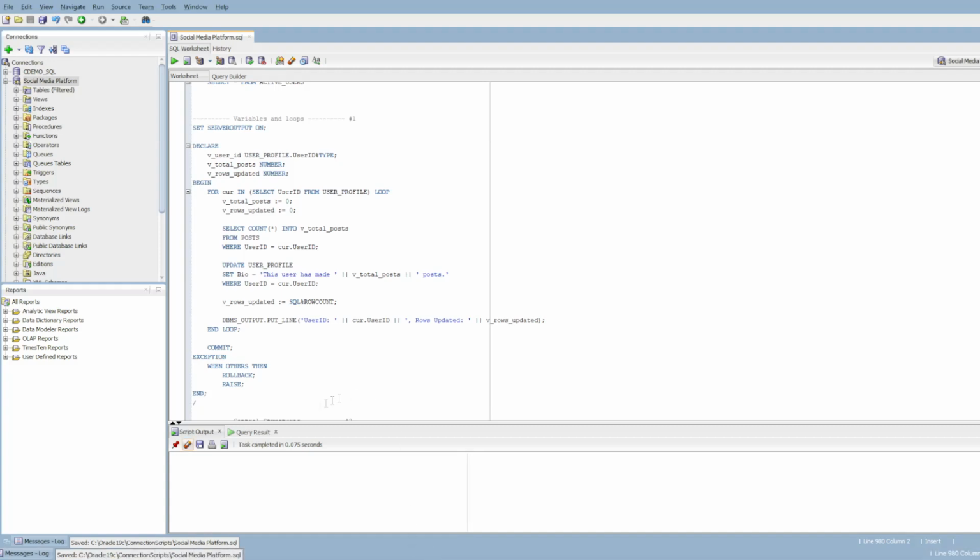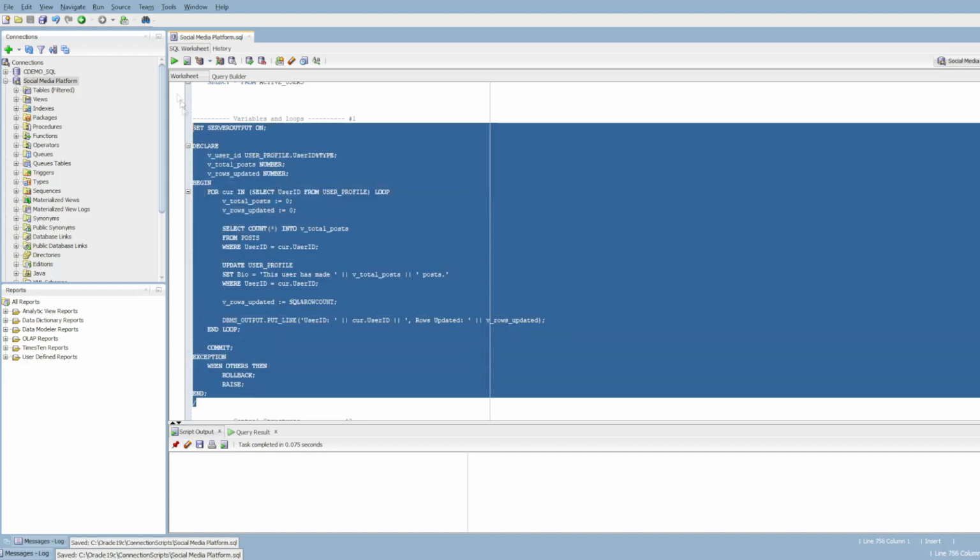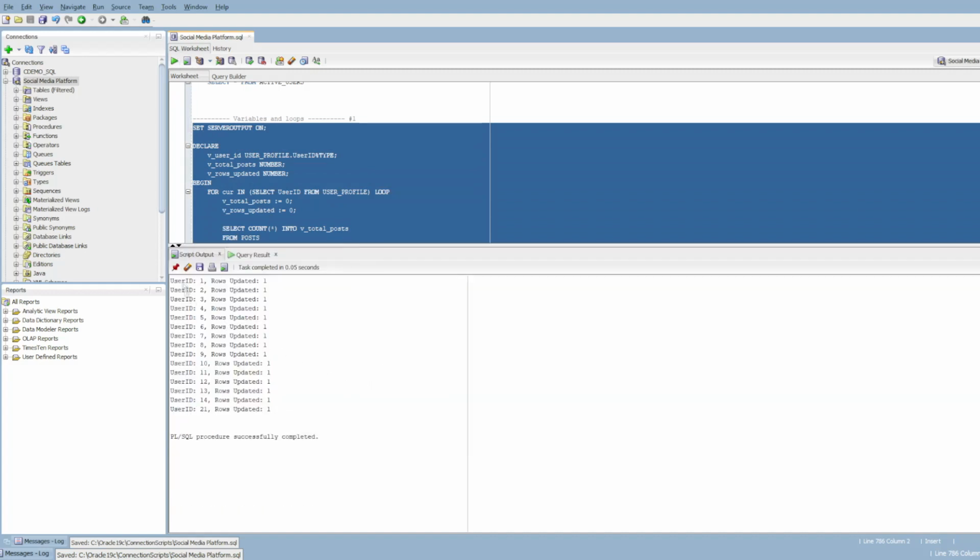For number 1, on variable and loops, I created a function that would update a user's bio with the post counts so other users could see how many posts a user has done. So you can see here, user ID, all these rows have been updated and will show the post count whenever it's selected.